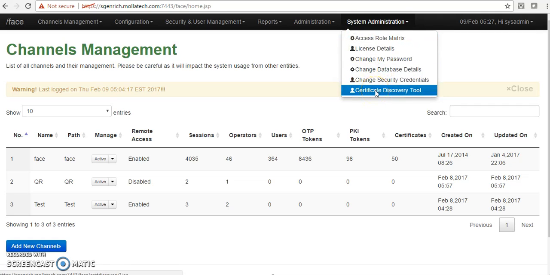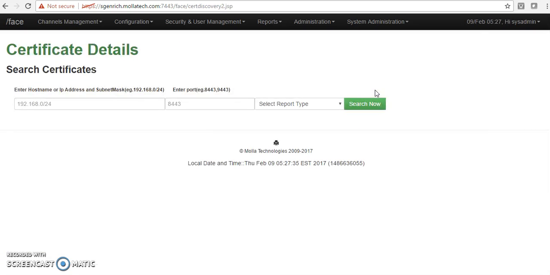This is the option to go to the certificate discovery feature. Here is the UI for adding certificate details for a particular domain. We can enter the host name and IP, the website IP or host name. Here we need to pass its port. We can pass the standard security port as 443, and here we can search this website online or offline.